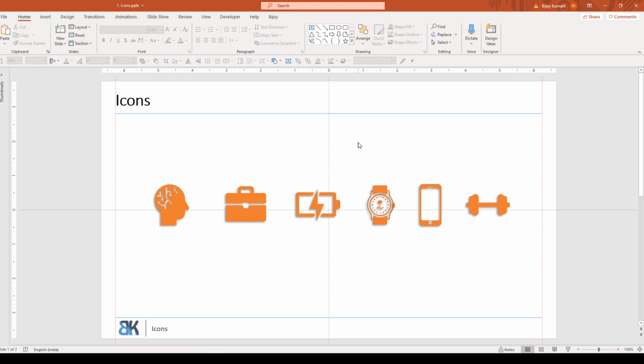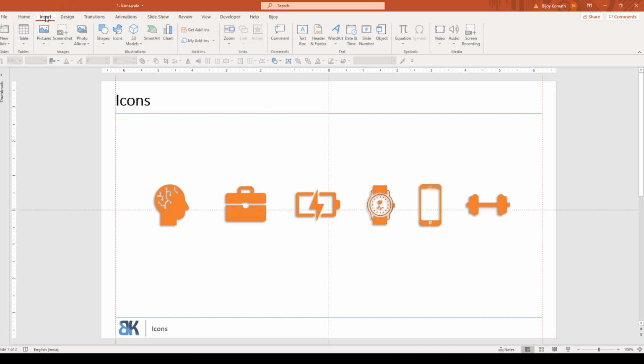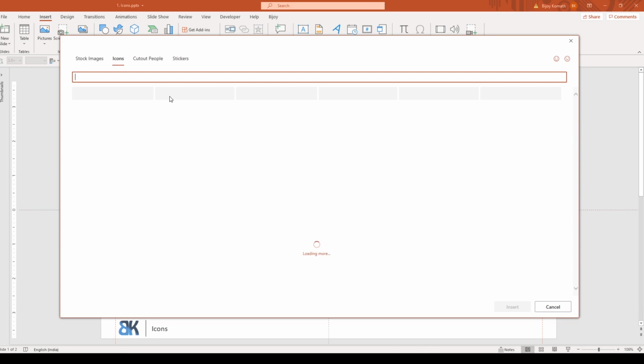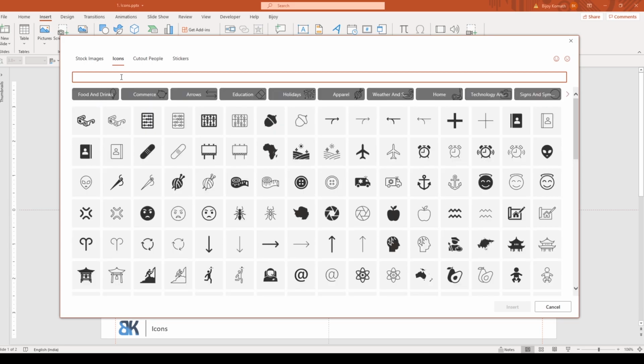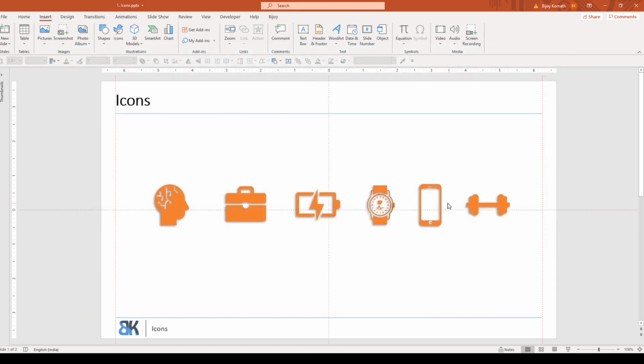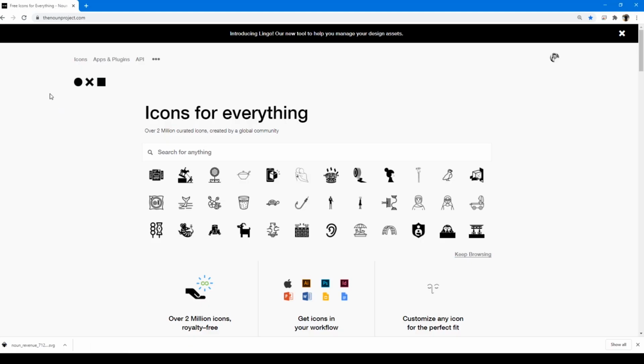If you have Microsoft 365 in your system, you will get the icons under the Insert tab. Illustration, icons. Type the keyword and you get the result. However, you do not get many options to choose from. Also, when it comes to combination of words as your keyword, it fails to give you the required result. This is why I personally use the Noun Project.